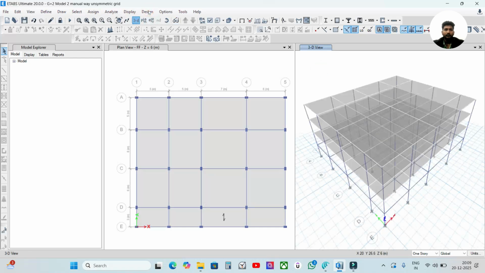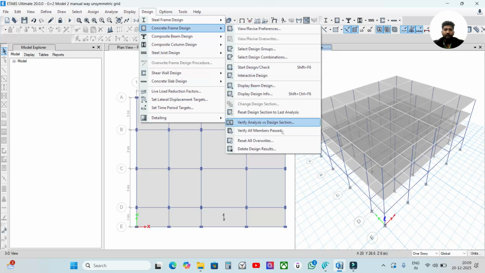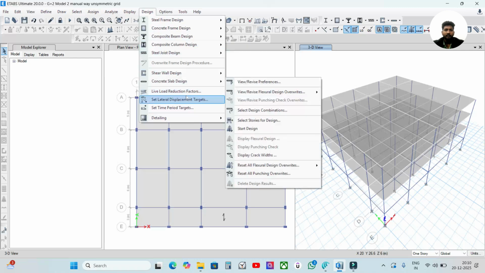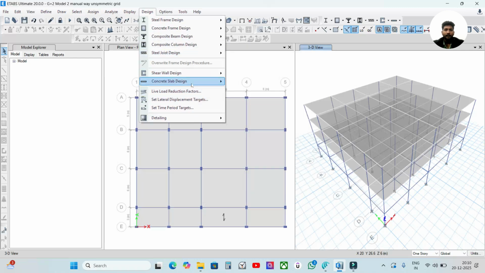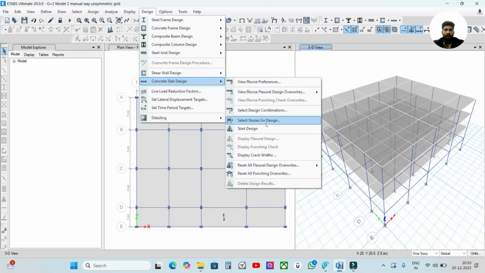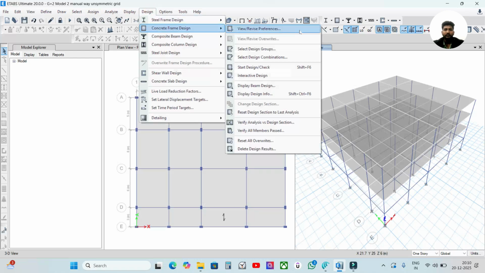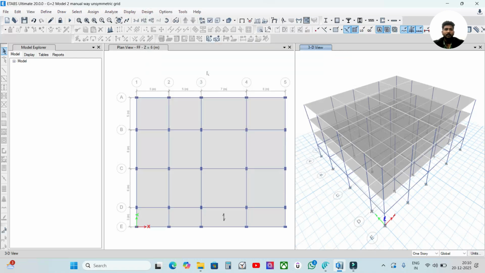Okay, as of now we have seen the complete concrete frame design. Like this we see all these design checks. Okay, the composite beam design and the others can be seen properly here. And in the same way we can choose the concrete slab design also. It is basically with respect to the stories. Here we have to choose a particular story for the design. We will see it in further videos. Till now, whatever is required for the concrete frame design, we have completed, and that's how the model has been made perfect.